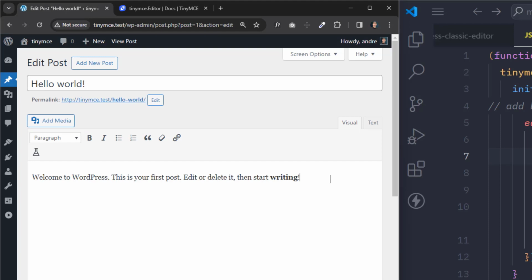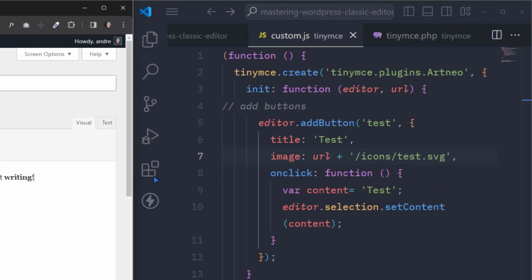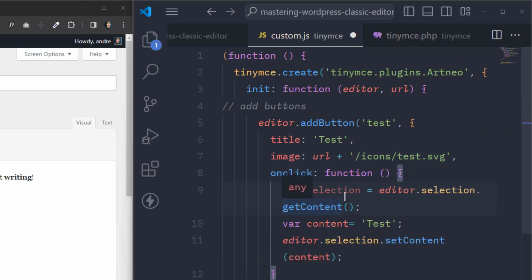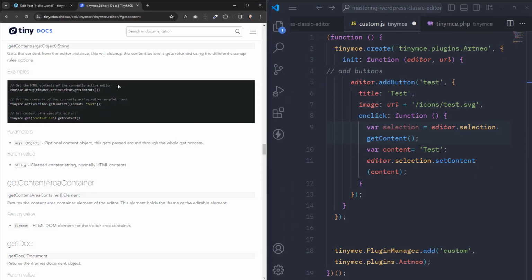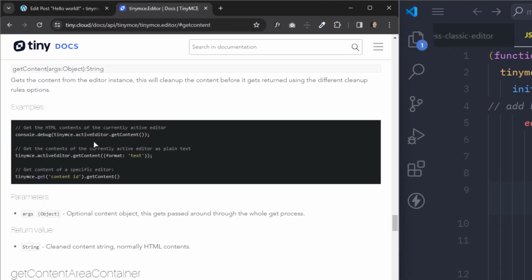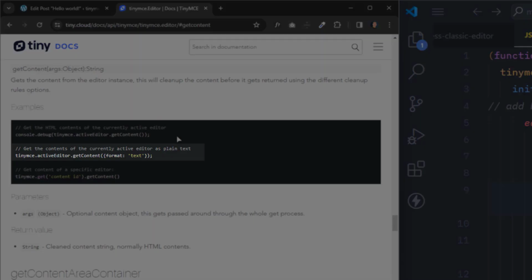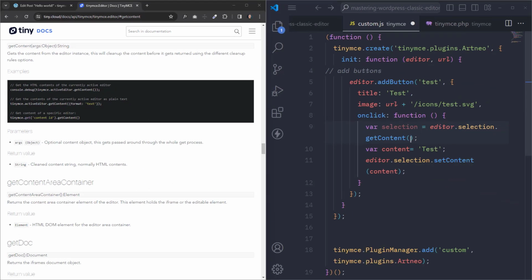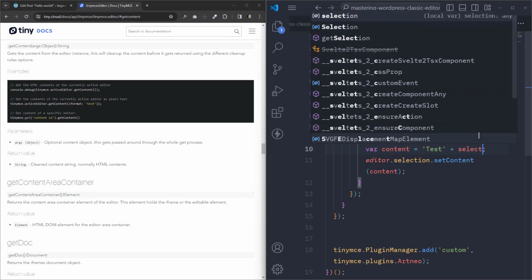Let's start by accessing our plugin code and creating a new variable called selection. So here, let's add var selection equal to the editor.selection.getContent function. As we can see in the TinyMCE documentation, the getContent function will get the HTML contents of the current active editor. And if you want to get its plain text, we just need to add the property format with the value text to it. So like this. And now to test it out, let's add the selection variable to the content. So here, content will be text plus selection.